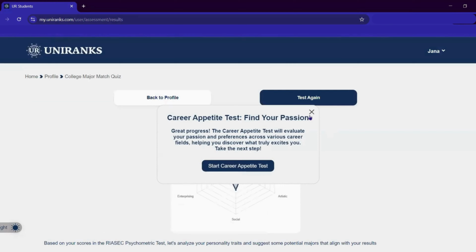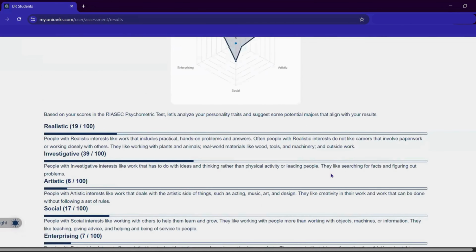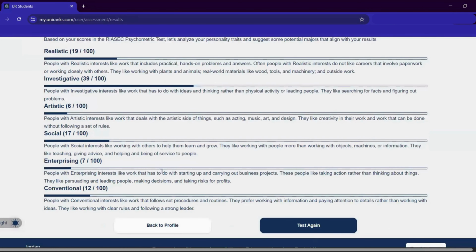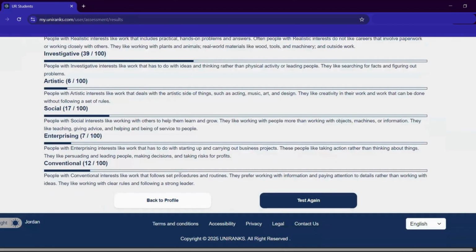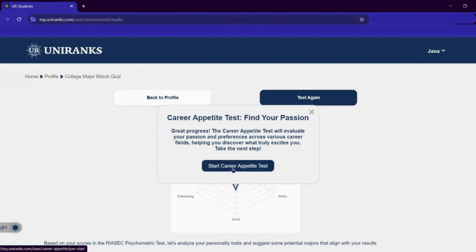As you can see, these are my scores. I got 6 out of 100 in the artistic field, which means artistic majors or careers don't suit me very well. However, I got 39 out of 100 in investigative, which shows I enjoy searching for solutions and figuring out problems. So majors in science, research, or engineering would likely be a better fit for me.